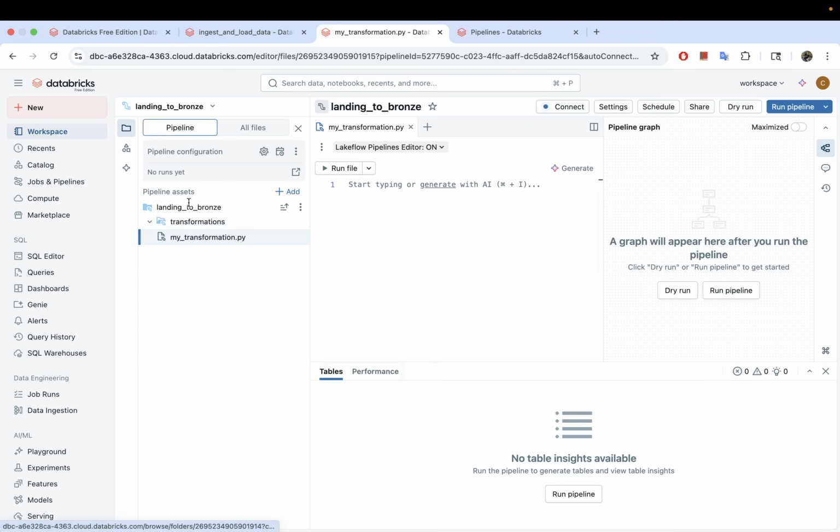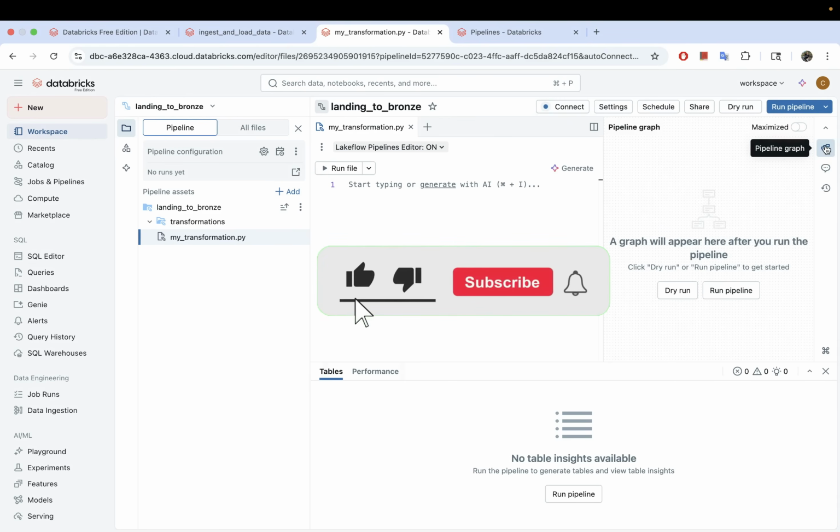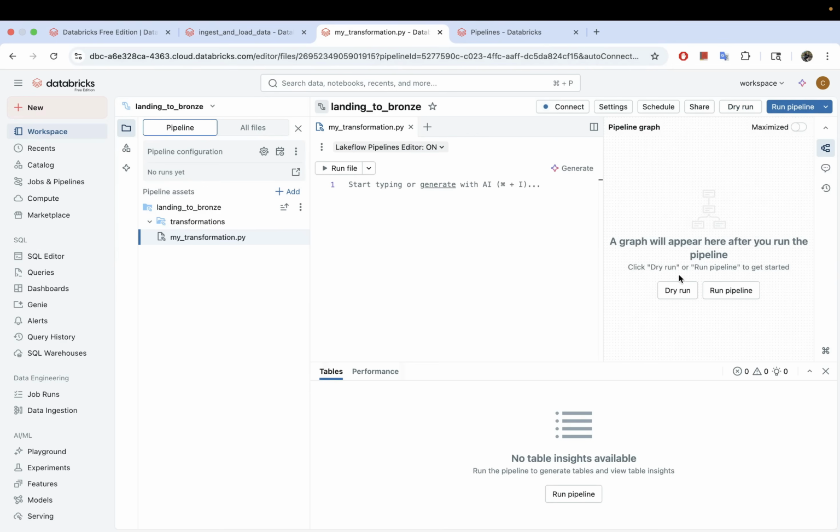Okay, so we have our assets now showing for us, and by default you can see you have my transformation.py, and on the right here you have your pipeline graph. So once we run this, you will see the flow of your pipeline. You have dry run here. So dry run lets you confirm if your pipeline code is working properly before you run it, right? When you click it, it's going to go through it, but it's not going to really materialize anything to your destination, right? Okay, so those are the two options here.